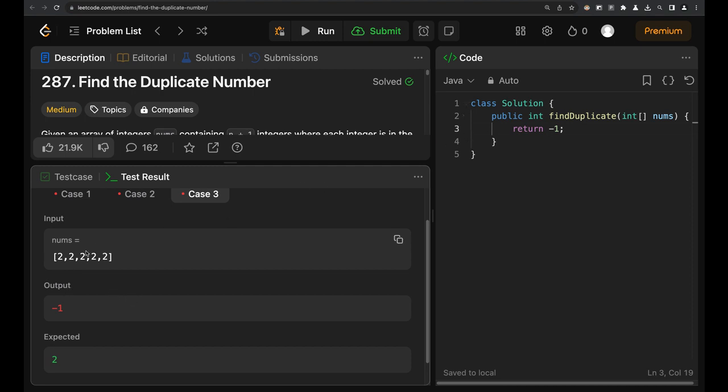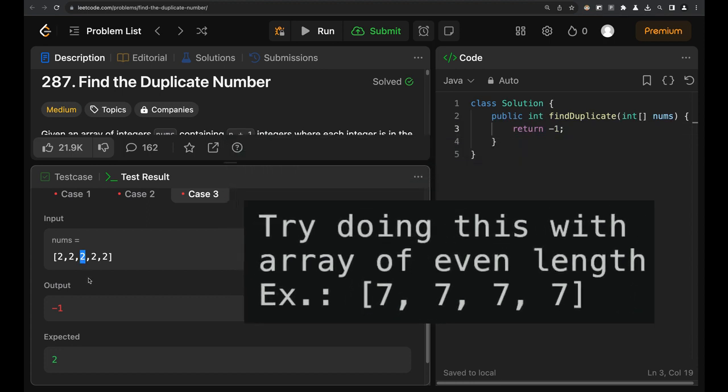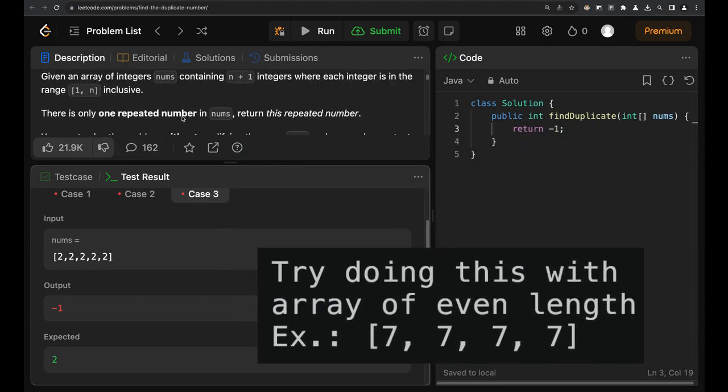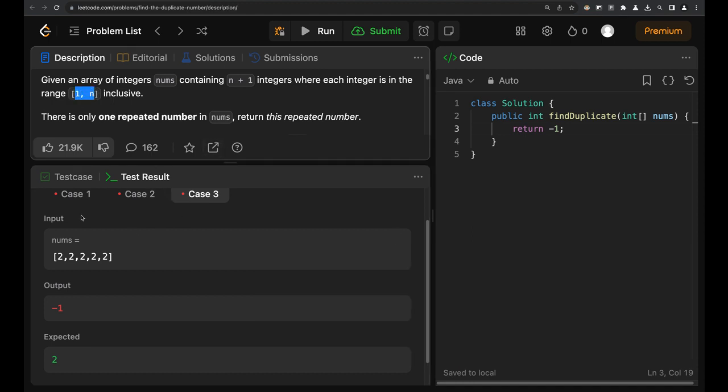Would the XOR answer result in 2 in such a case? The answer is no. It will find the XOR, and obviously this is an odd number, so it will give the answer as 2. If it was an even number, it would give the answer 0, which is very interesting because it is out of the range itself. 0 is not even inclusive of this range, and that would be a pathetic problem for us. So in such cases, that solution doesn't apply.